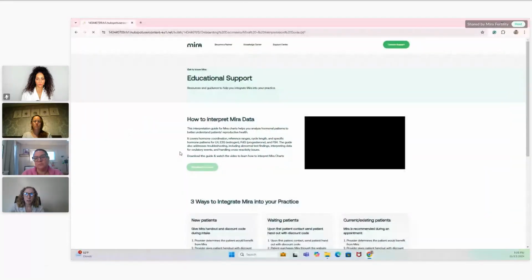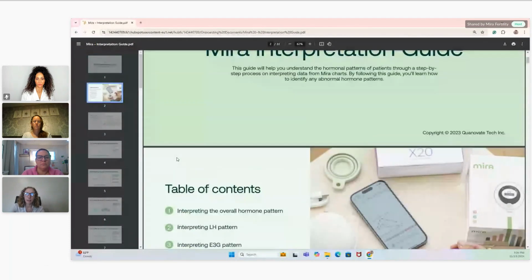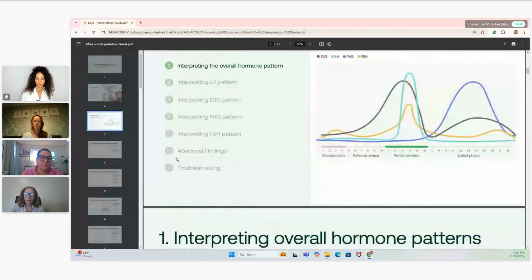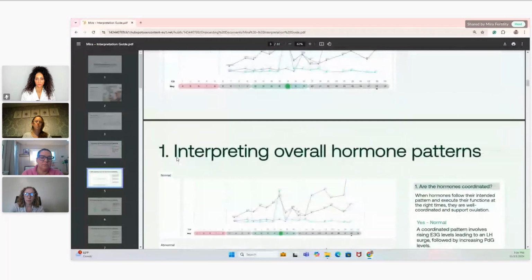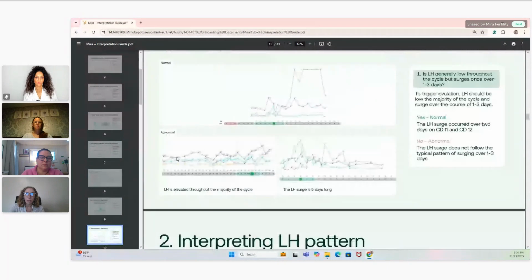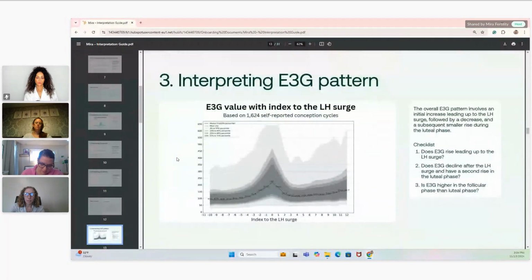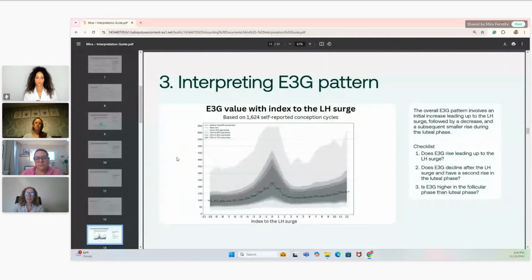When you're looking at our interpretation guide, the first slide of each section has an analysis that we've done on a bulk of users. For the sake of time today, I'll just go through one section, estrogen. To start with estrogen, we've compiled 1,624 self-reported conception cycles. This is a client using Mira that marked that they conceived on this given cycle. And so we've created a mean and median line. The bulk of users is the dark gray, and then we fade out into the outliers.